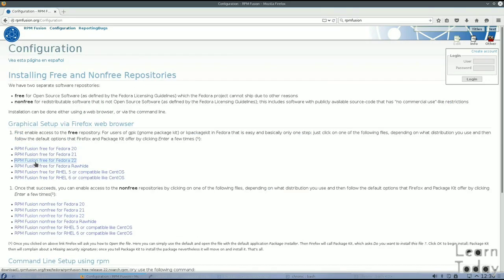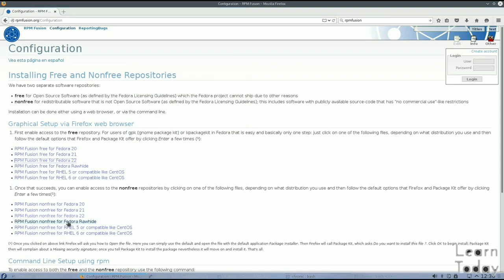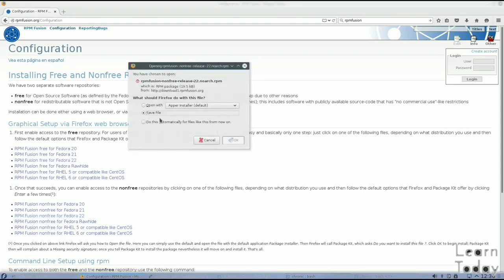RPM Fusion free for Fedora 22. Just go ahead and click on it. Save file, OK to download. And then RPM Fusion non-free for Fedora 22. Click on it. Save file, OK to download.